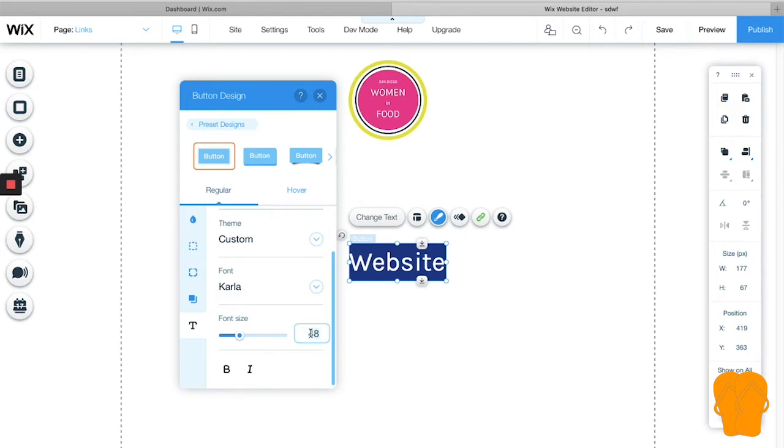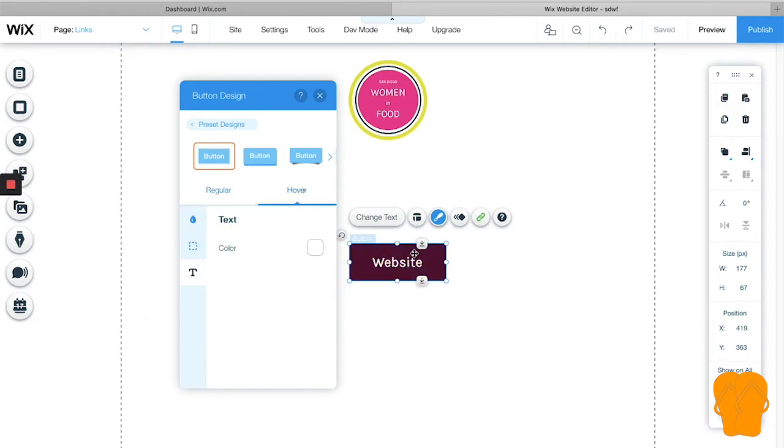Now, you can also adjust the hover settings, so maybe you want it to be a different color when folks are hovering over the button, or you can make it the same color. The other thing you can do here is the text.